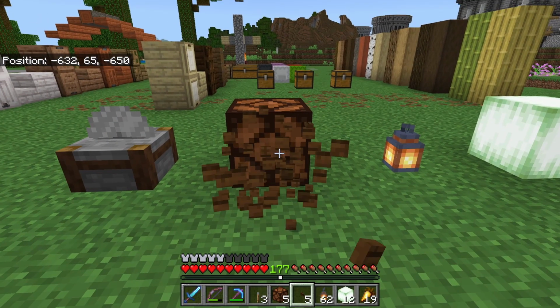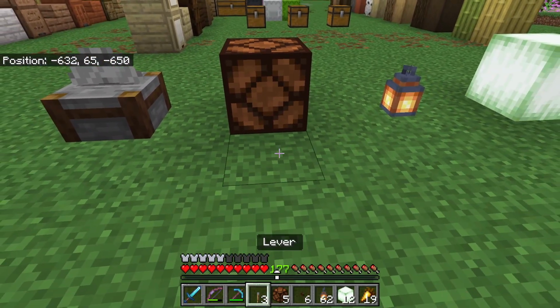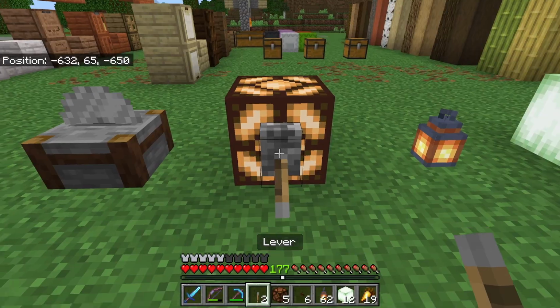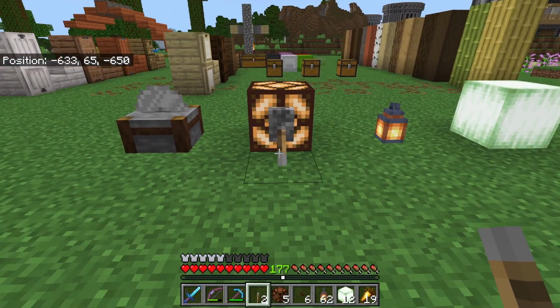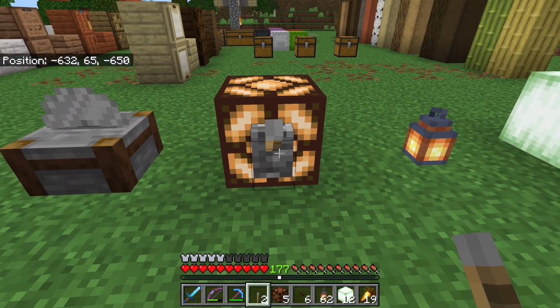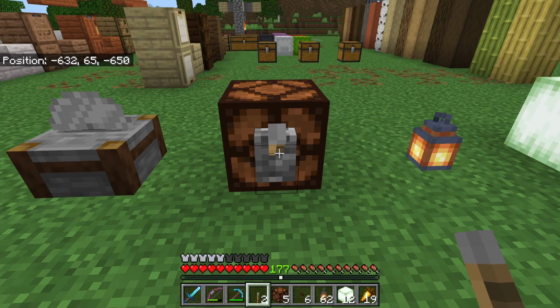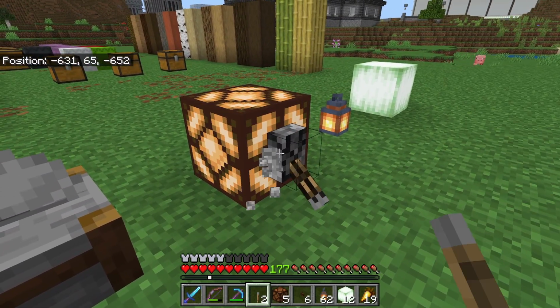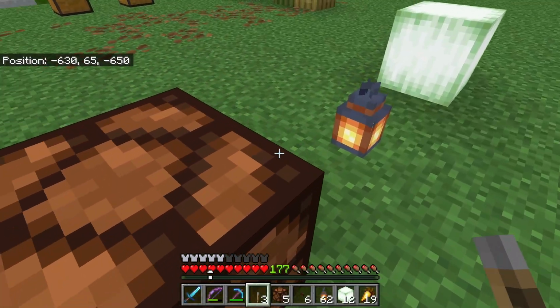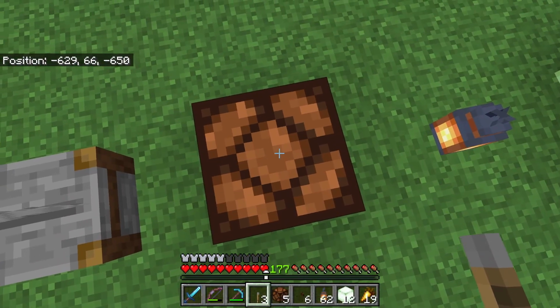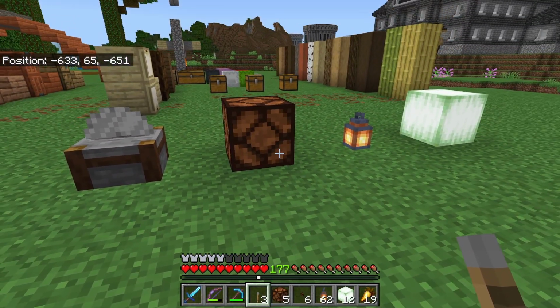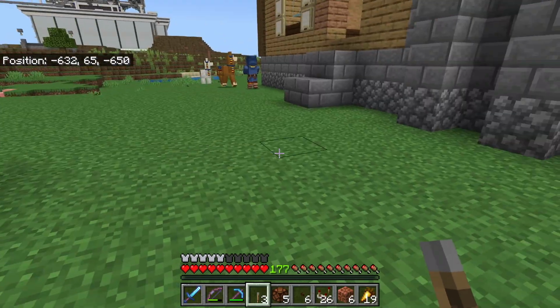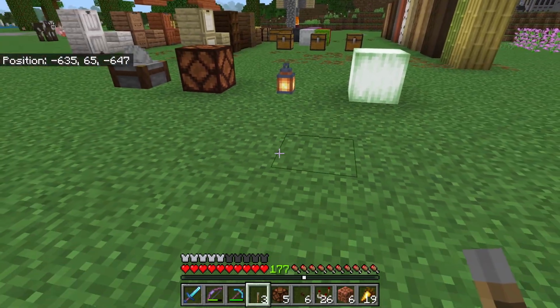Problem with the button is it doesn't keep the lamp lit. Now I could simply use a lever, but the lever's kind of big and looks bulky. So another option we have would be the use of these, I think called, copper bulbs.